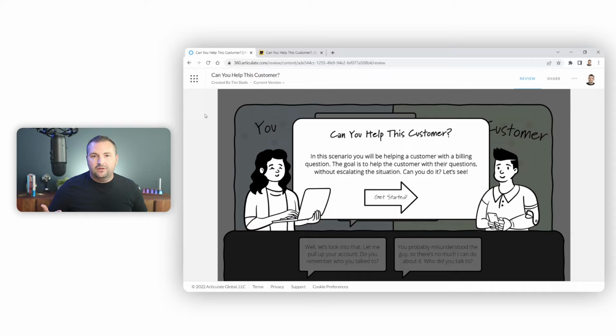And this one is a simple, very stereotypical customer service style conversation branching scenario. And this is a good demonstration for us to build and learn the foundations of how to build a branching scenario where there's a conversation and the learner has to decide how to respond, and depending on how they respond, it branches to two potential different outcomes, and so forth and so on, right? It provides a really good sense of the structure behind a branching scenario. So in this example we have here, how can you help this customer? In this scenario, you'll be helping a customer with a billing question. The goal is to help the customer with their questions without escalating the situation. Can you do it? Let's see.